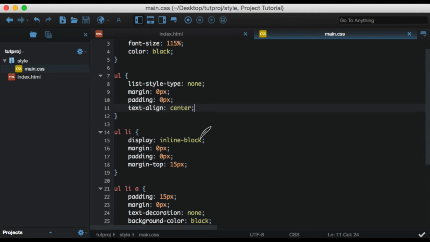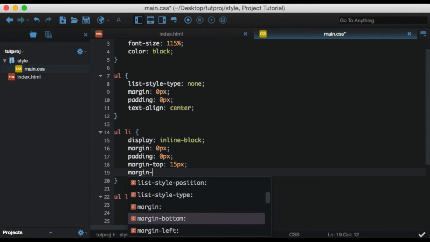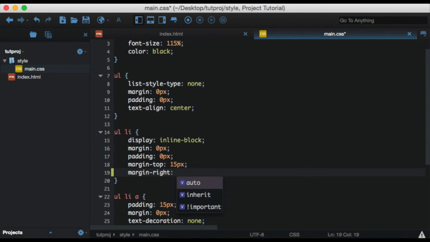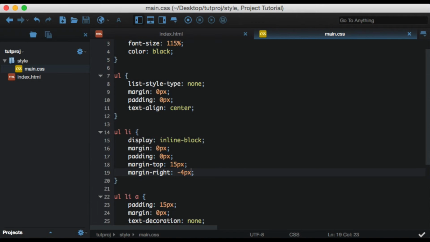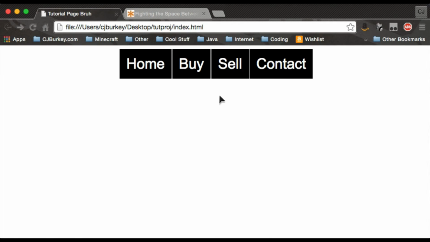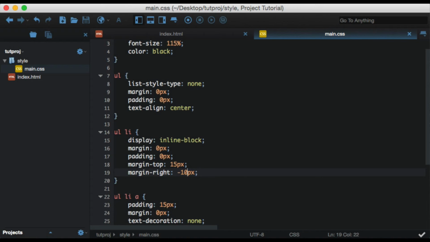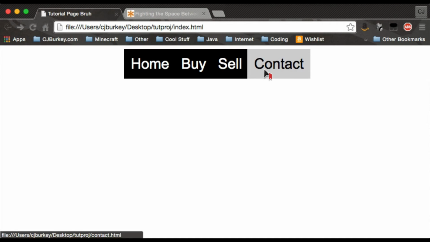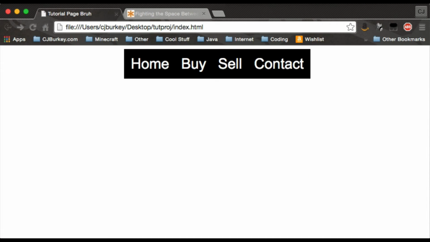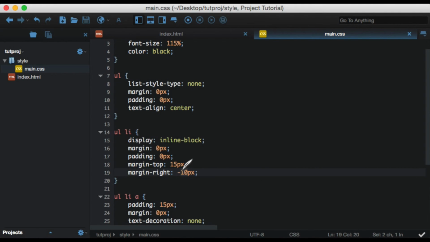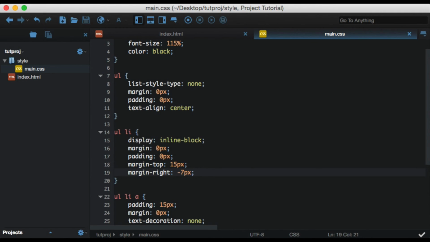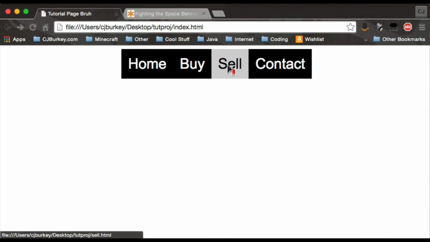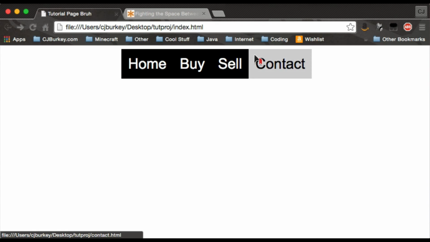One thing I'm gonna try to remove the gap, put margin-right at -4 pixels. Alright, so that starts pushing it together. Try -5. Alright. Try -10, that should work. Let's try -6. 7. Yeah, so -7 pretty much put those together.